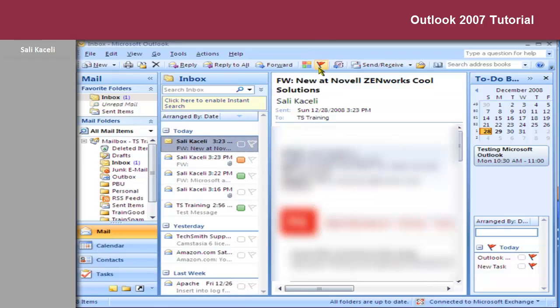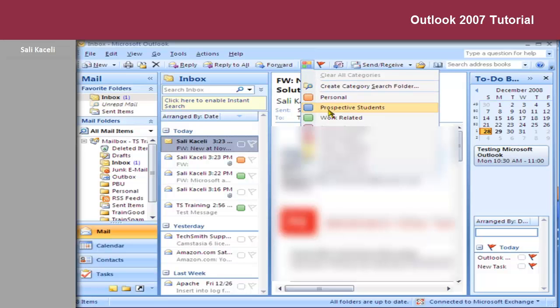You can categorize a message also by clicking on the categorize button on the toolbar, and you can specify the correct category that you want to categorize it. Remember, by default those are just the names of the colors, and as I mentioned earlier, you can click on all categories and change those names to whatever you want them to be.